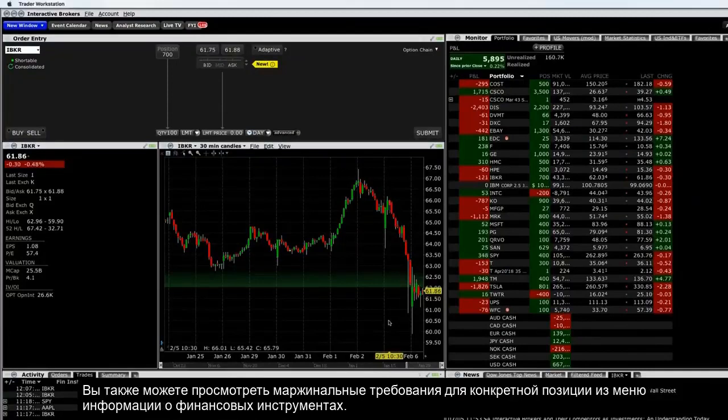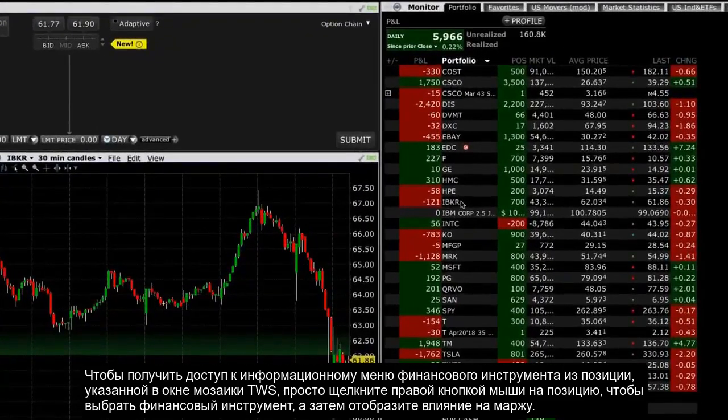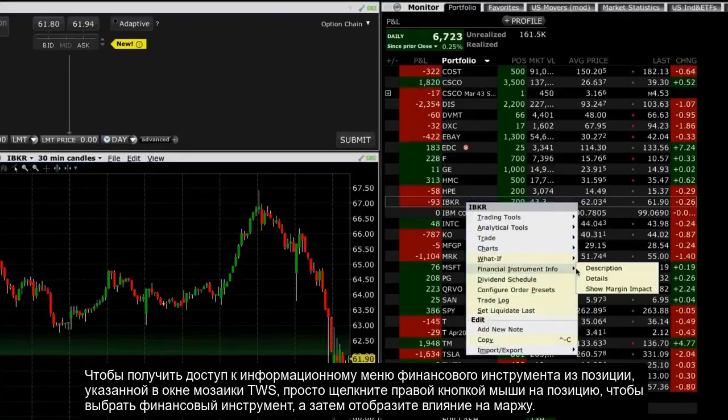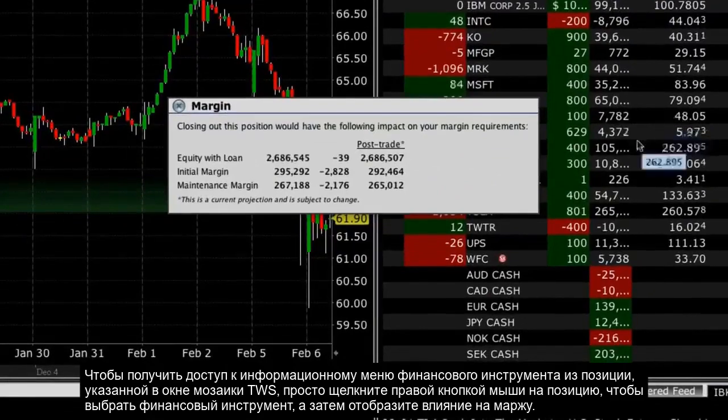You can also view the margin requirements on a specific position from the Financial Instrument Info menu. To access the Financial Instrument Info menu from a position listed in a TWS Mosaic window, just right-click the position to select Financial Instrument Info and then Show Margin Impact.